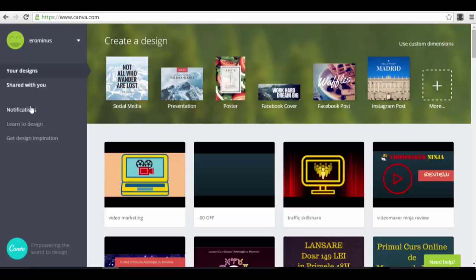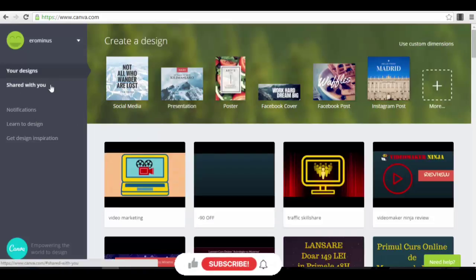You also have some information here. You can share designs with other people that have Canva accounts. You can learn to design. You can get design inspiration. So you have a lot of options.